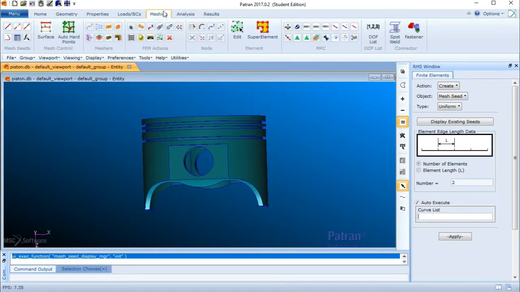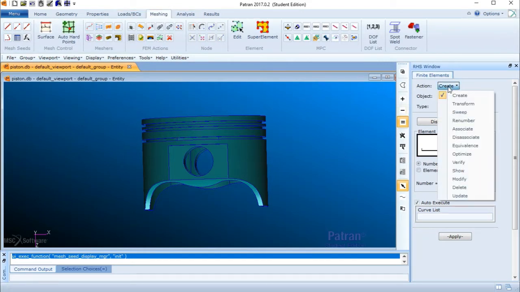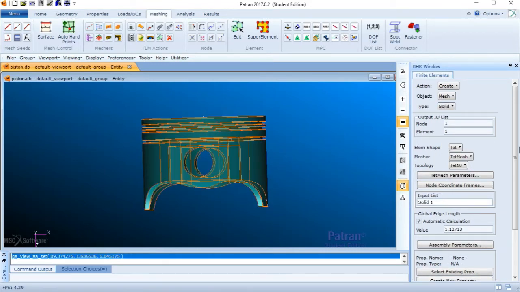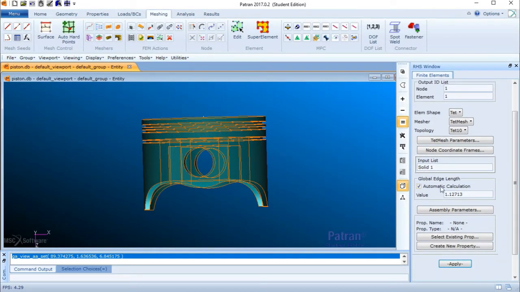right? So we're going to create a mesh. We go to meshing, create mesh, and solid. So input list, we choose the whole solid, and the global edge length recommended for this specific solid is 0.25.